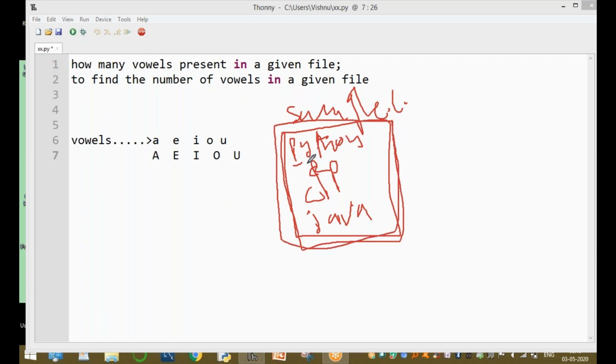P is not a vowel. Y is not a vowel. T is not a vowel. H is not a vowel. O is a vowel. Now increase the value, the vowel value, initially 0. Now it is a vowel, so increase the value. Then C, C, PP are not vowels. In Java, J is not a vowel, A is a vowel, the second vowel, V is not a vowel, and the A is the third vowel. Now the number of vowels equals 3 in the given file. The file name is sample.txt. These are the words present in the file.